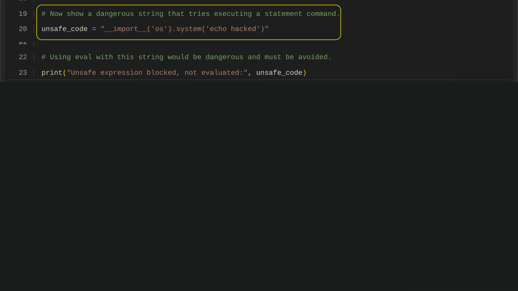This example defines a string that represents a potentially harmful command, which imports the operating system module and runs a system command that prints the word hacked. It shows how using the evaluation function on untrusted input can be dangerous. If misused, this function can run arbitrary code on the system. The key point is that evaluating user-provided strings as code creates serious security vulnerabilities and should be avoided.